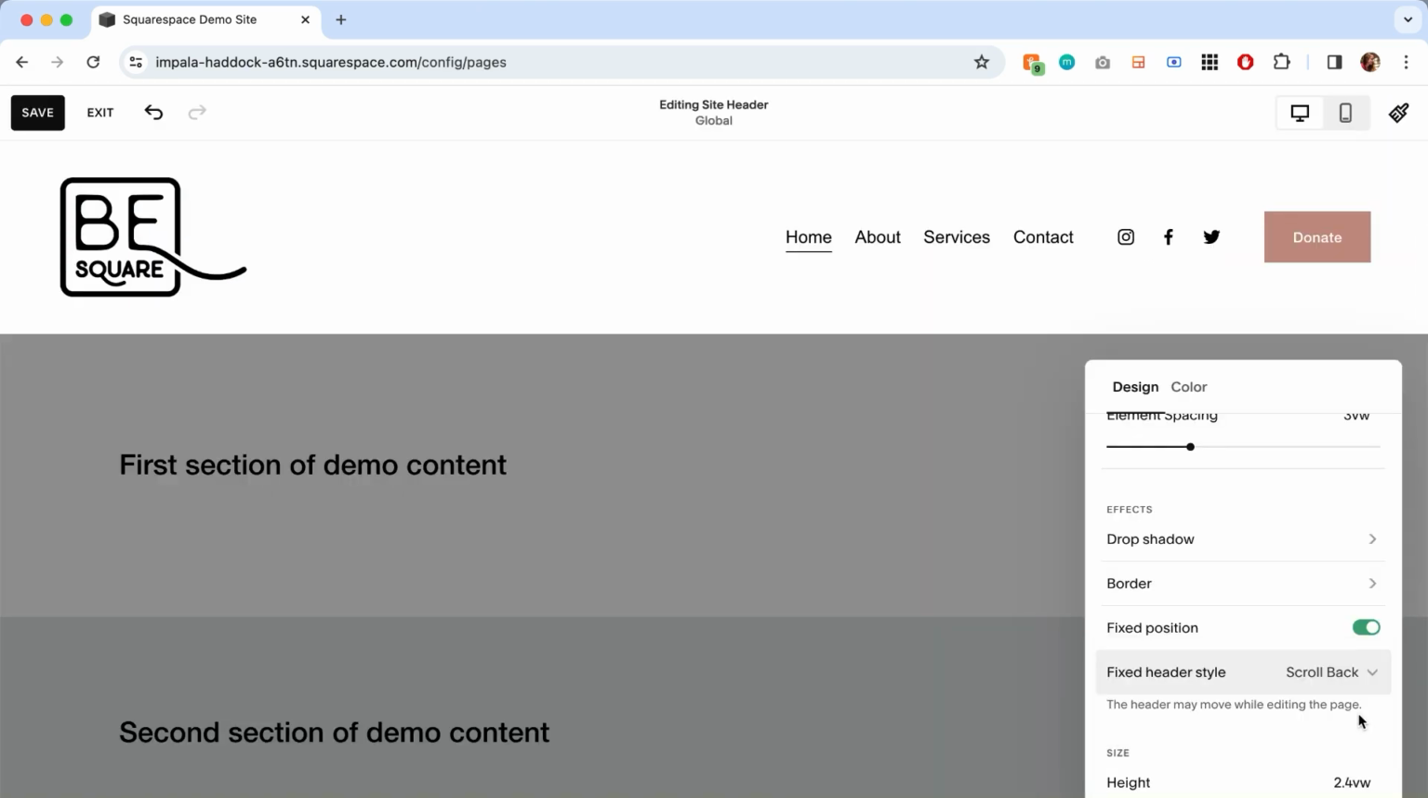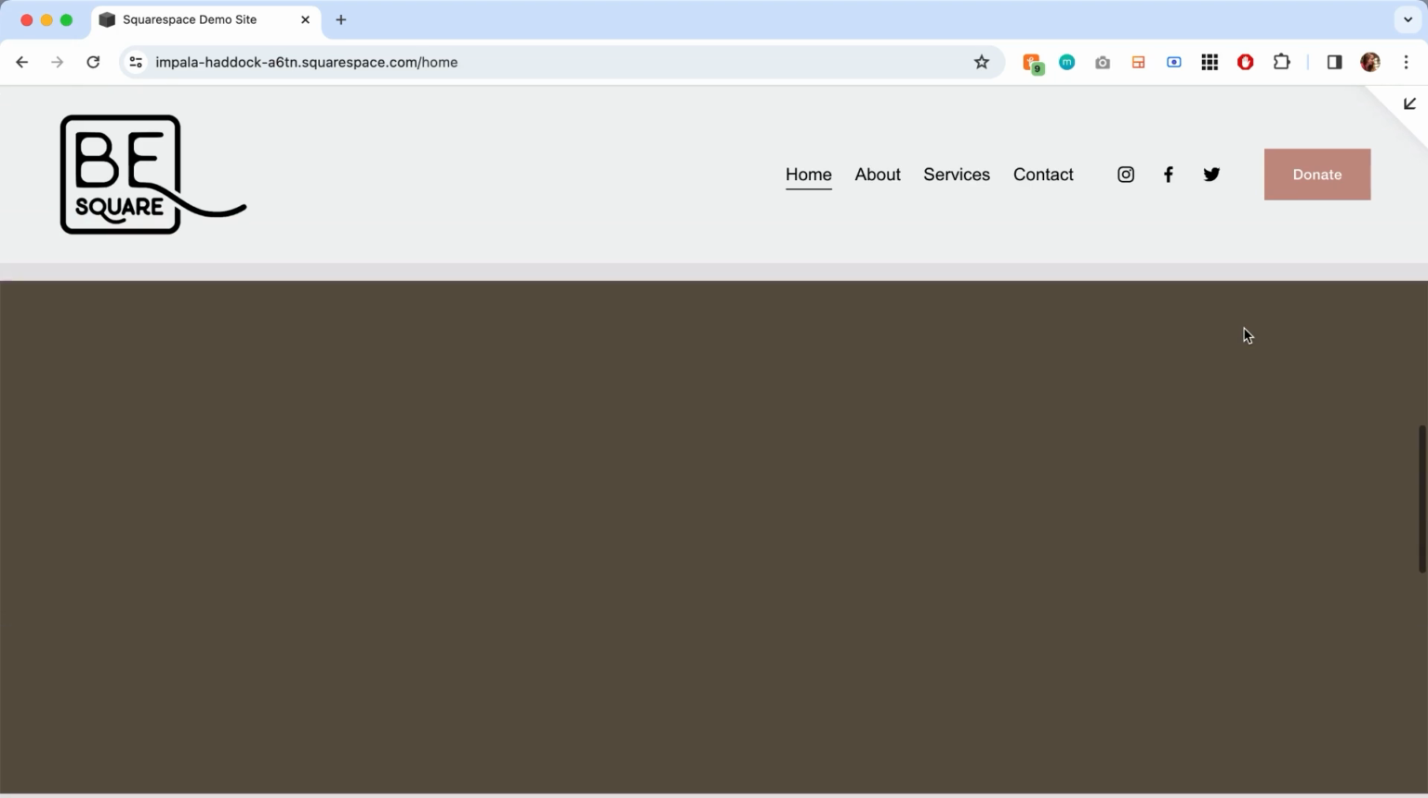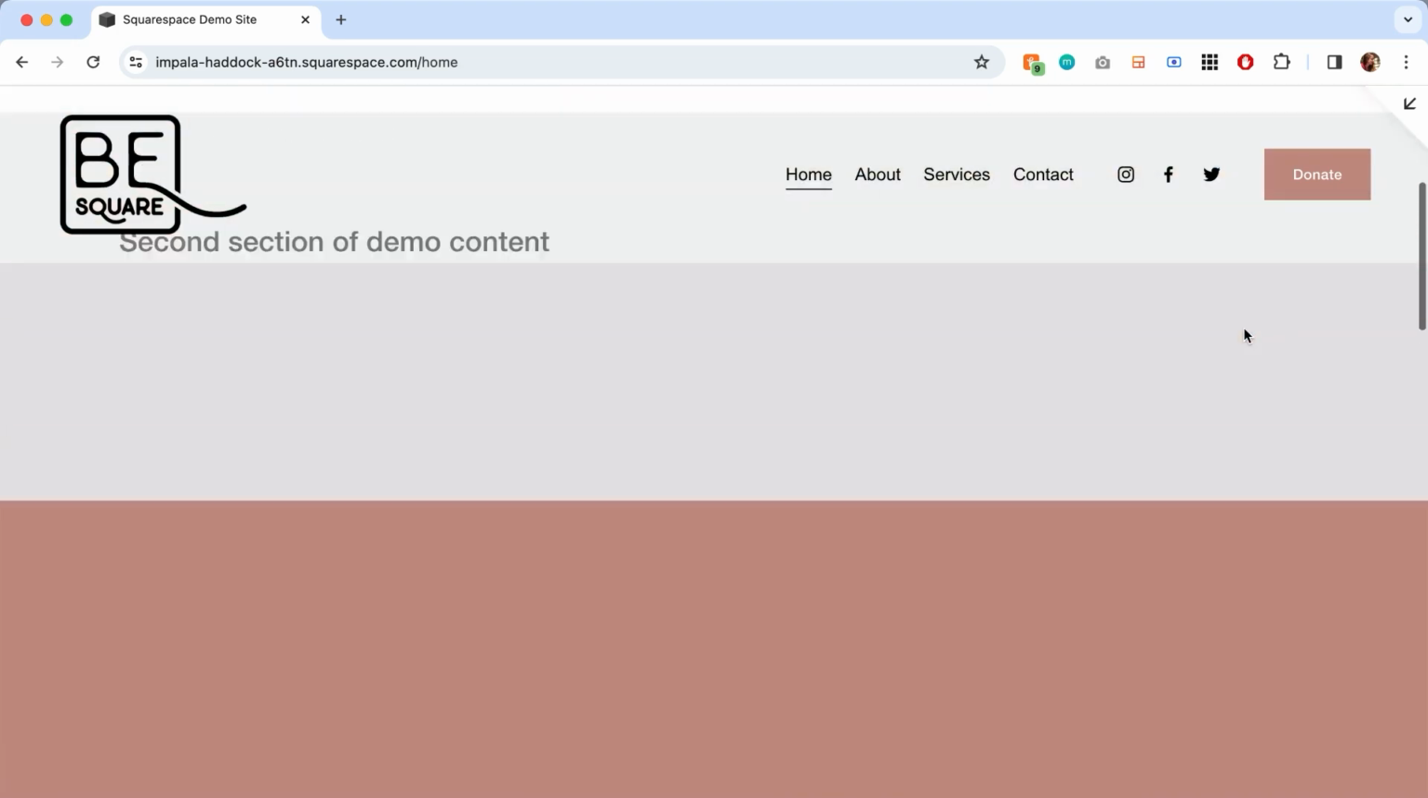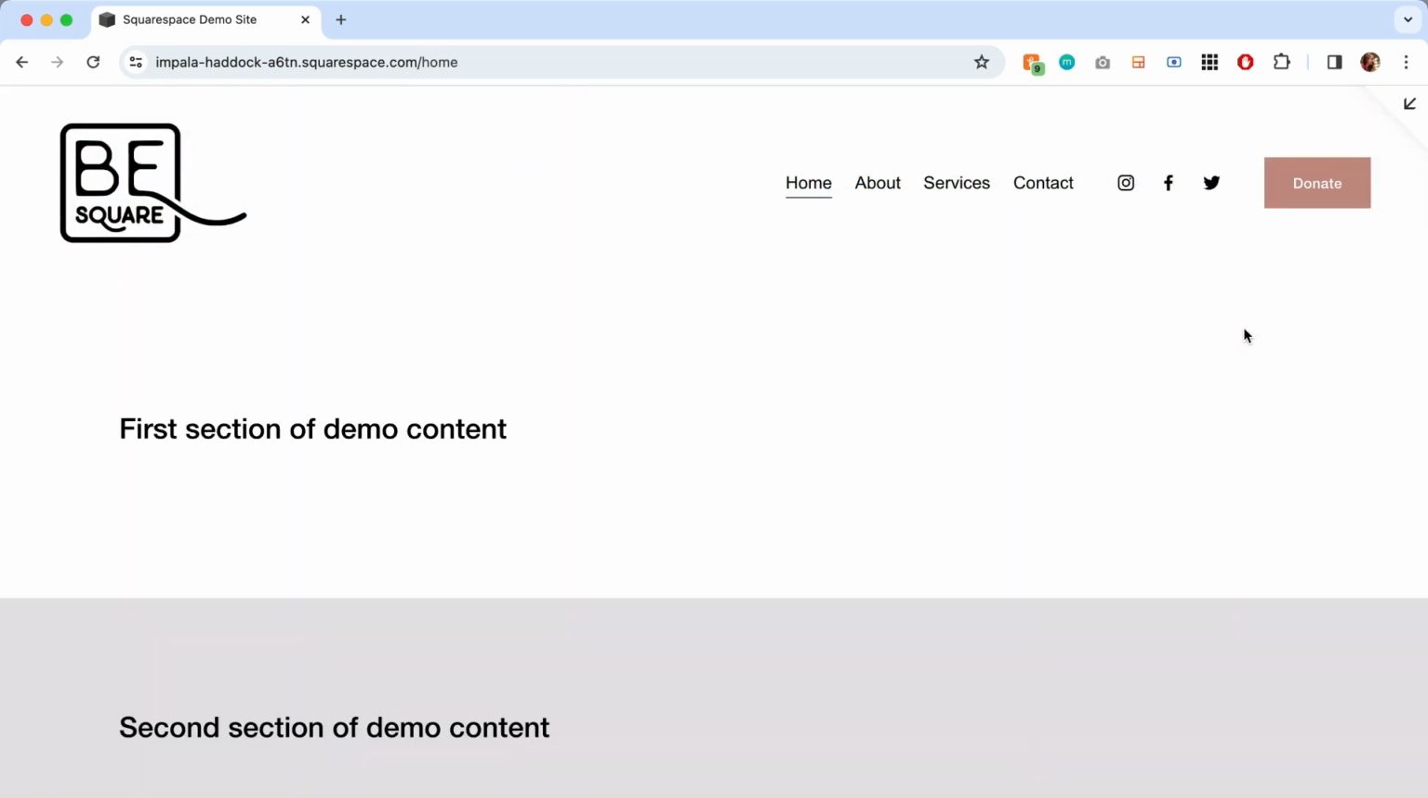And scroll back means it'll behave like it did in fixed position, moving out of the frame when you scroll down, but it'll pop back into view as you start scrolling up, so you don't have to scroll all the way back up to get back to it.